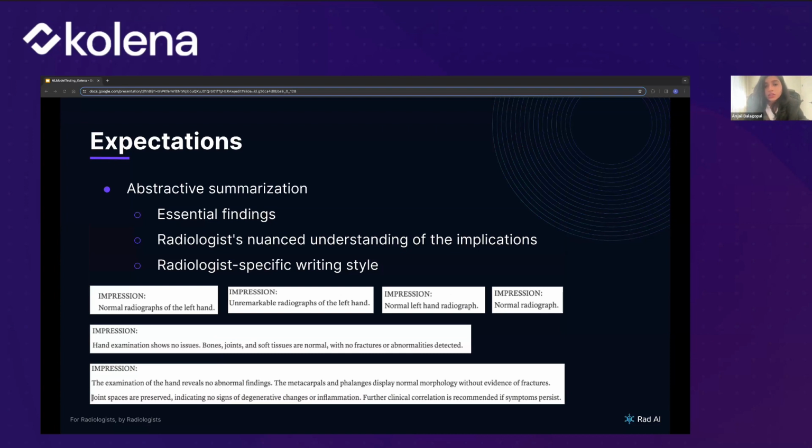Now, as you can see from that impression, this model solves something called an abstractive summarization problem. The generated summaries capture not only the essential findings in the report, but also convey the radiologist's nuanced understanding of what the implications of these findings are.